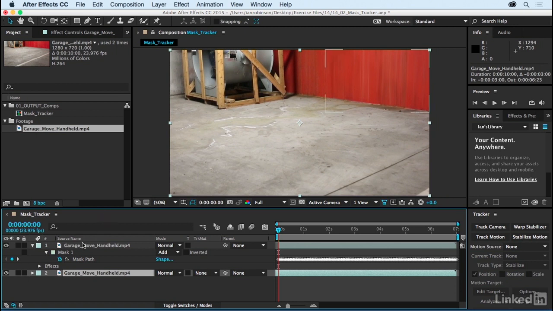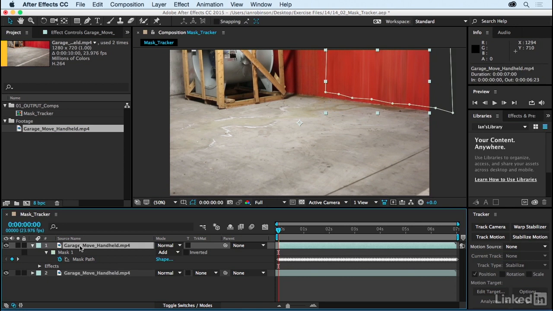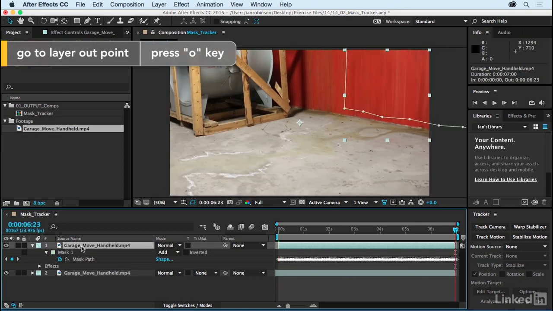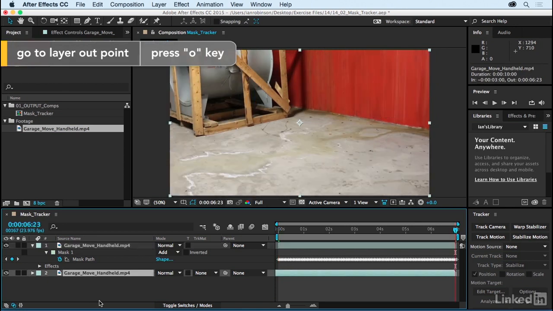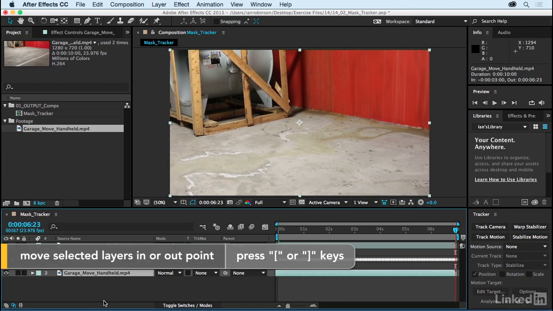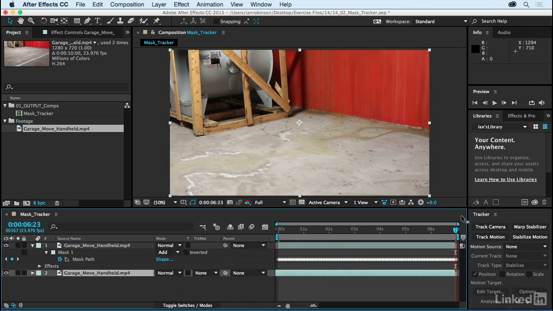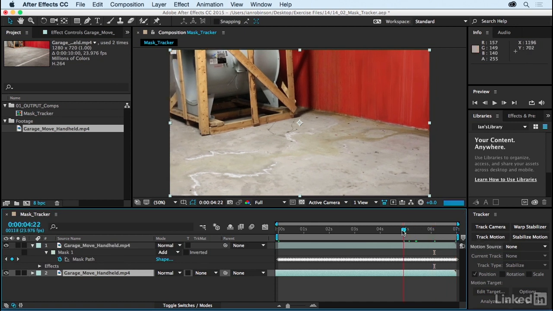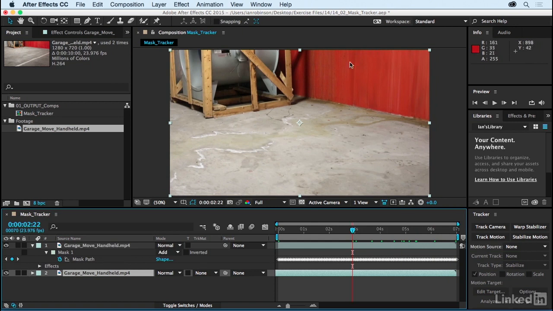So here, just to make sure it's exactly the same, I'll select layer 1 and press O to move to the out point. Then I'll select layer 2 and press the right bracket key, which is just above the return key, to make sure that that's snapped. Now notice with the blur, everything looks pretty darn good. I can still see a little of my graffiti.